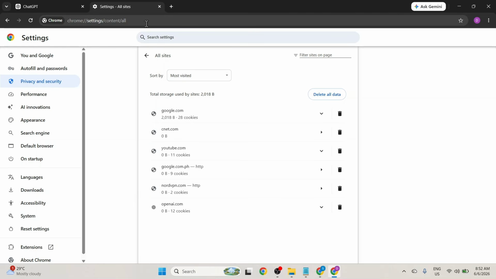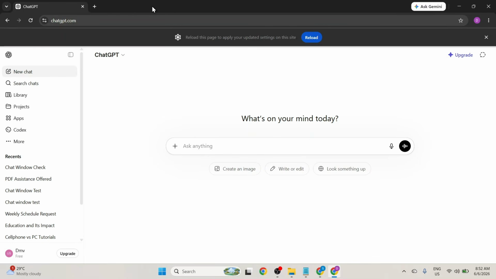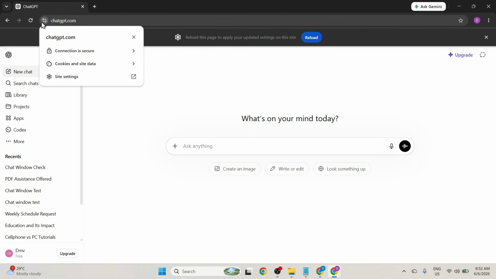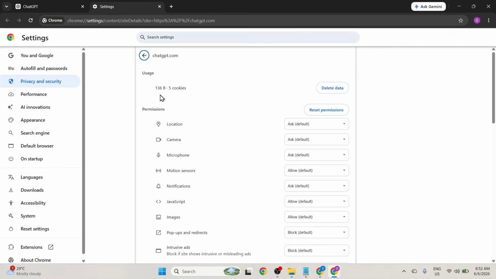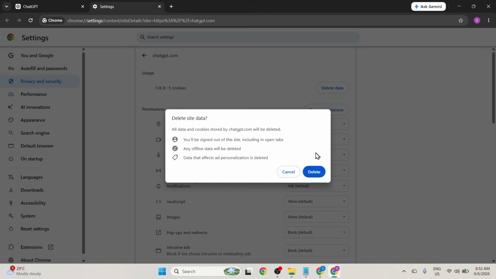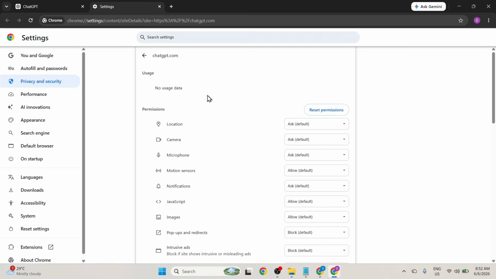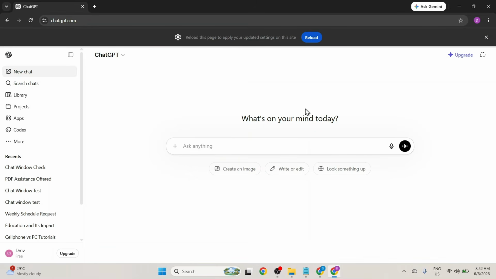I navigate back to the ChatGPT tab, which now displays a banner indicating that I need to reload the page to apply the updated settings. Instead of just reloading, I decide to check the site settings directly from the address bar. I click the settings icon next to the URL, select Site Settings, and see the usage data listed. I click Delete Data, and confirm by clicking Delete. This ensures that absolutely no corrupted cached data remains.